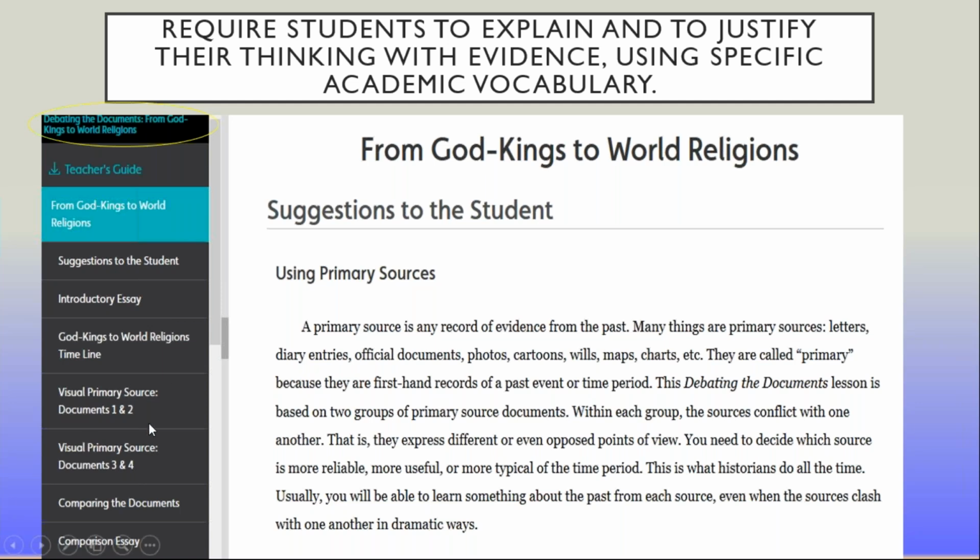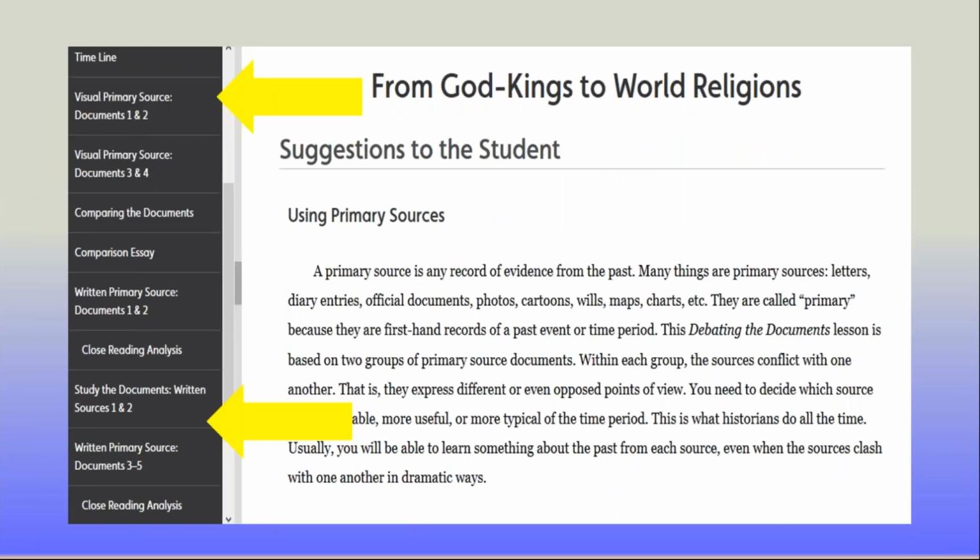But notice it has visual primary sources, and they compare the documents and they decide which one they like and why. Let me show you what that looks like. So for this particular one, God Kings to World Religions, you'll see visual sources included and comparing the documents in SAPs, and then written sources and comparing the documents in SAPs.